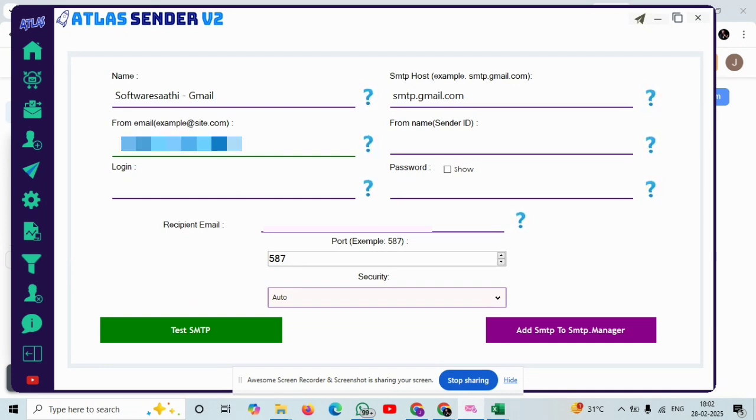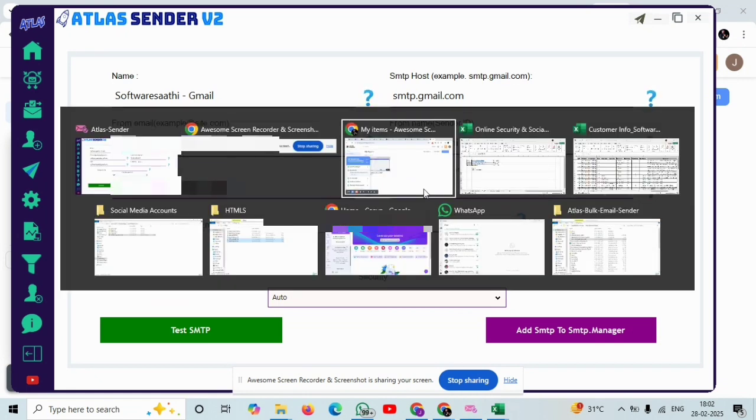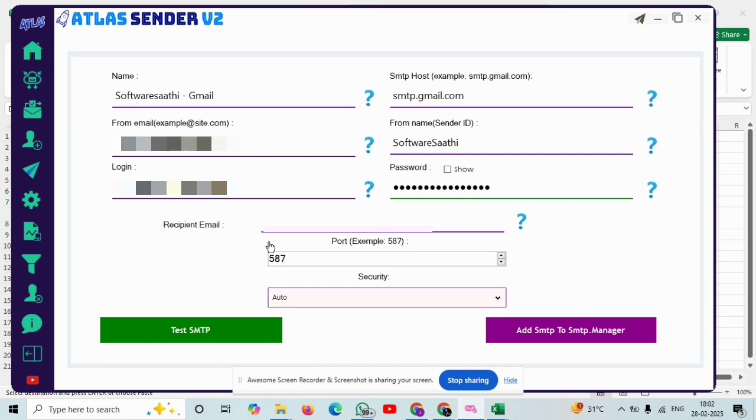Again, you can copy this sending email and paste it in login. From sender, this is basically the name by which you want your email to land in the inbox of your recipient. You can put any name here of your choice. I'll put Software Sathi, and the password I'll just copy from my Excel and paste it over here. We'll have to add a recipient email in order to test this tool. So I am using the same email.